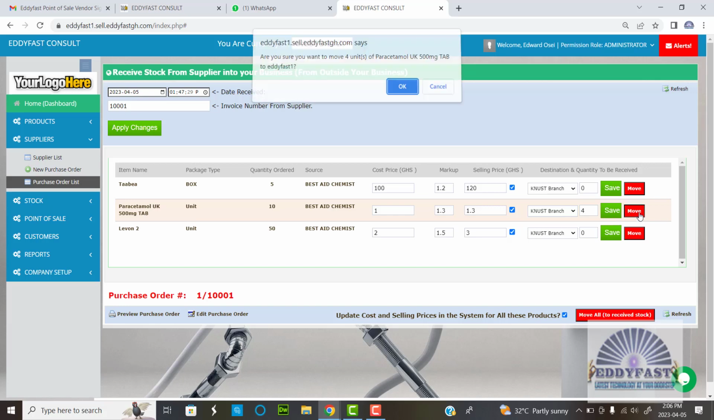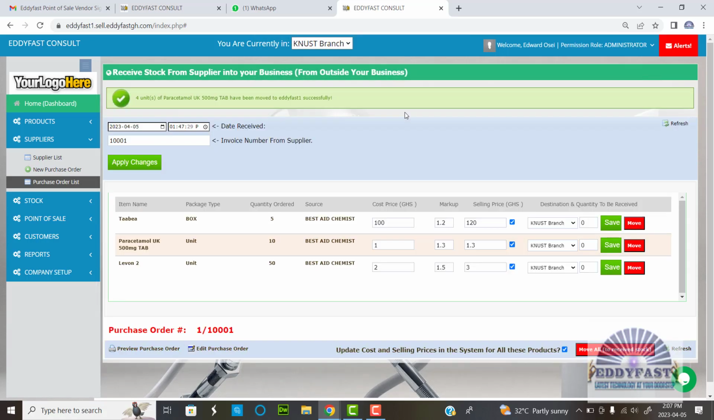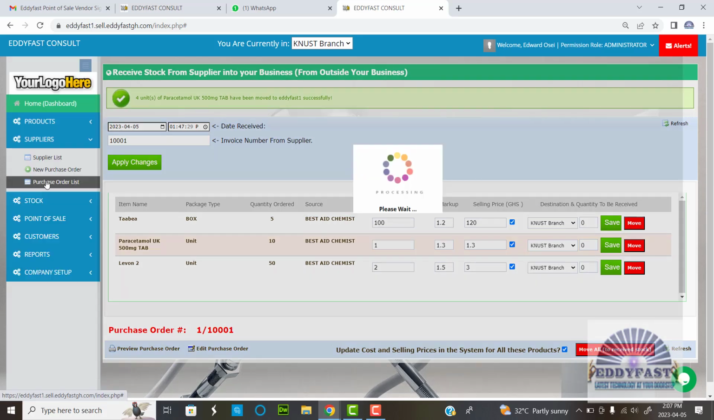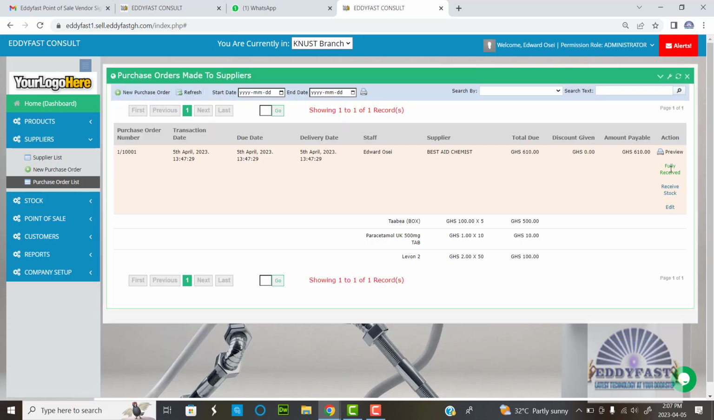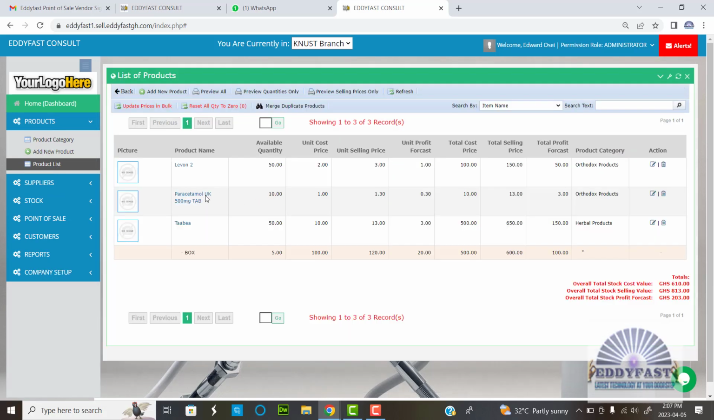So you can go to move and it says, are you sure you want to move 4 units of para UK to Eddyfast 1? Okay. Then now everything is received, so we have 0 remaining for all. When you come to the purchase order and inspect its status, it has changed to fully received. So there's no pending product to be received from the supplier. They have supplied everything. Now, the same way when you come to the product list, you will see that para is now 10.